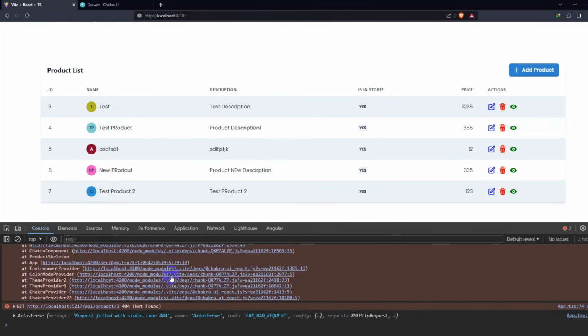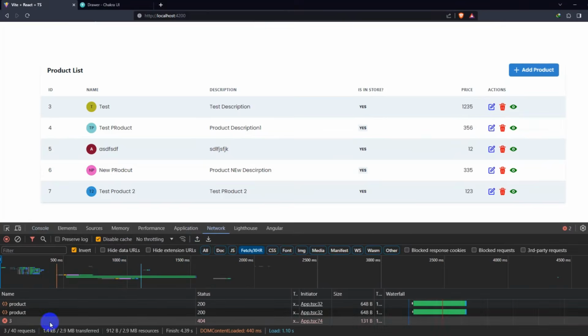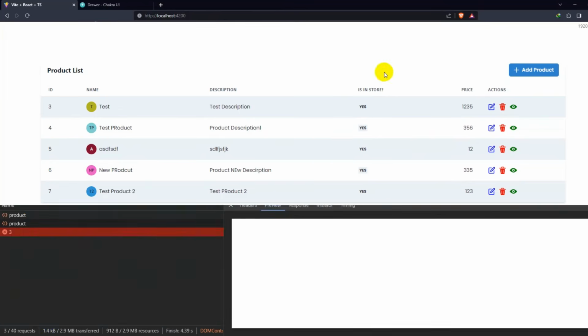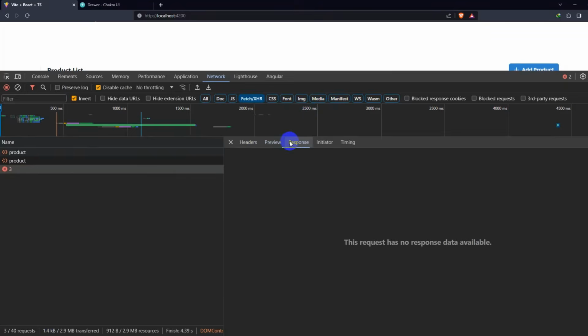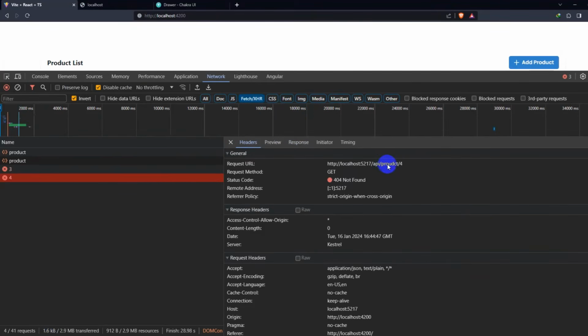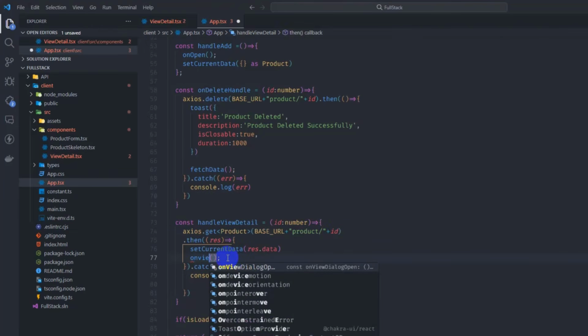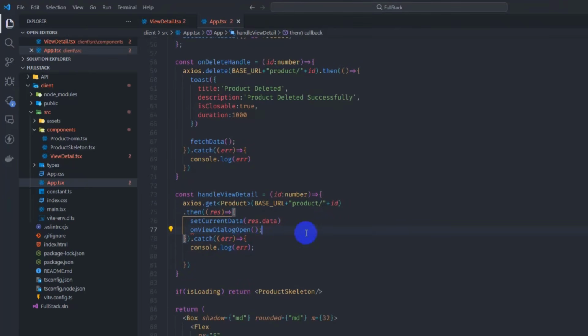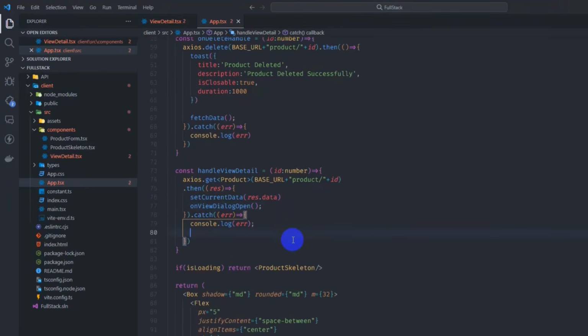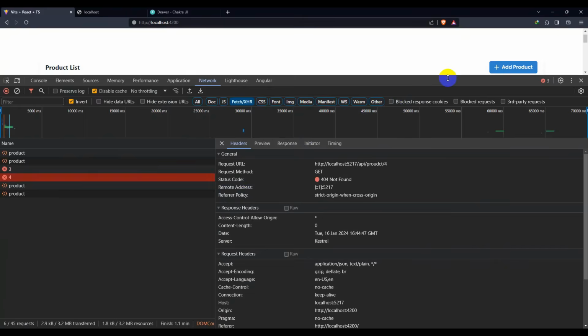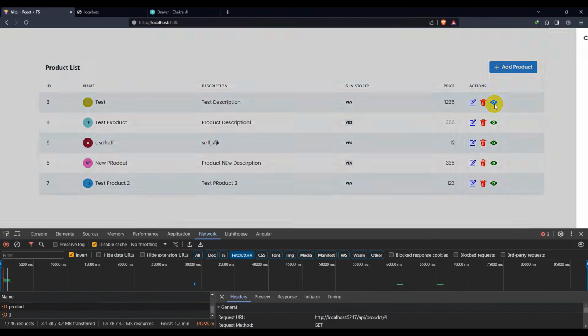We have some error here, so go to network, we have 404, which means not found. Just go to header, typo mistake, we have product here and just fix it, PRODUCT, and on view dialog open. So just save it and go to browser. Let's test it.